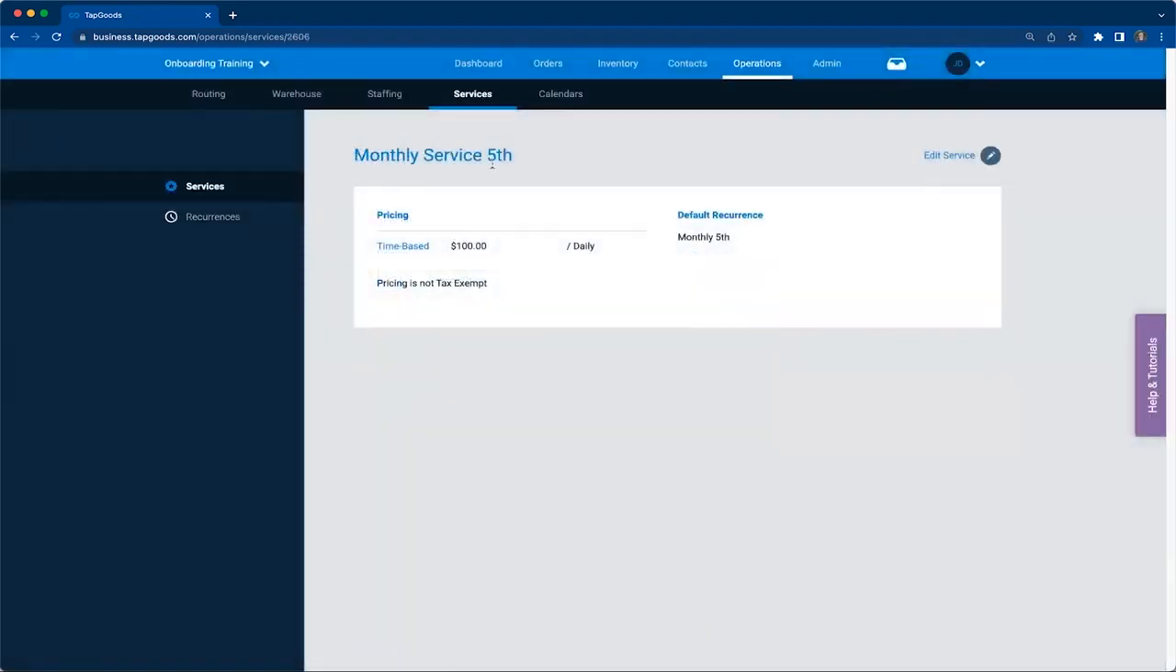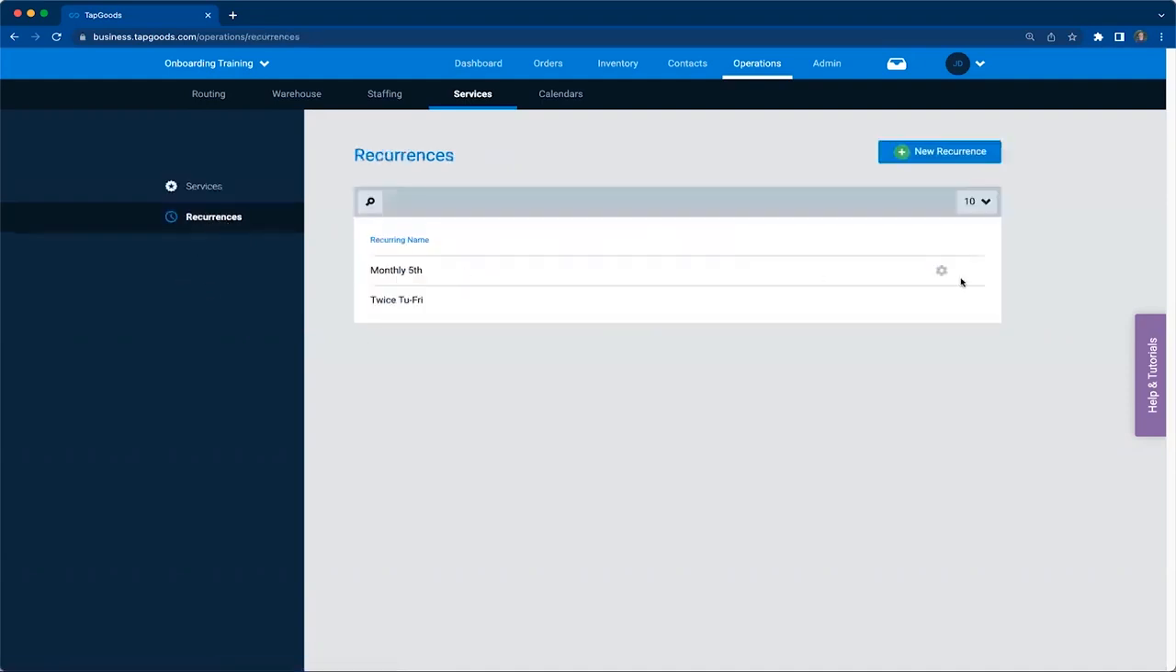As you can see here, we have a monthly service on the 5th. It's going to be time-based at $100 per day, and then we've called the recurrence monthly 5th. If you ever need to edit this recurrence here, so that frequency that each service goes out, you'll have this option on the left where it says recurrences, and you can either edit with the gear icon or create a new recurrence to choose from for each order.